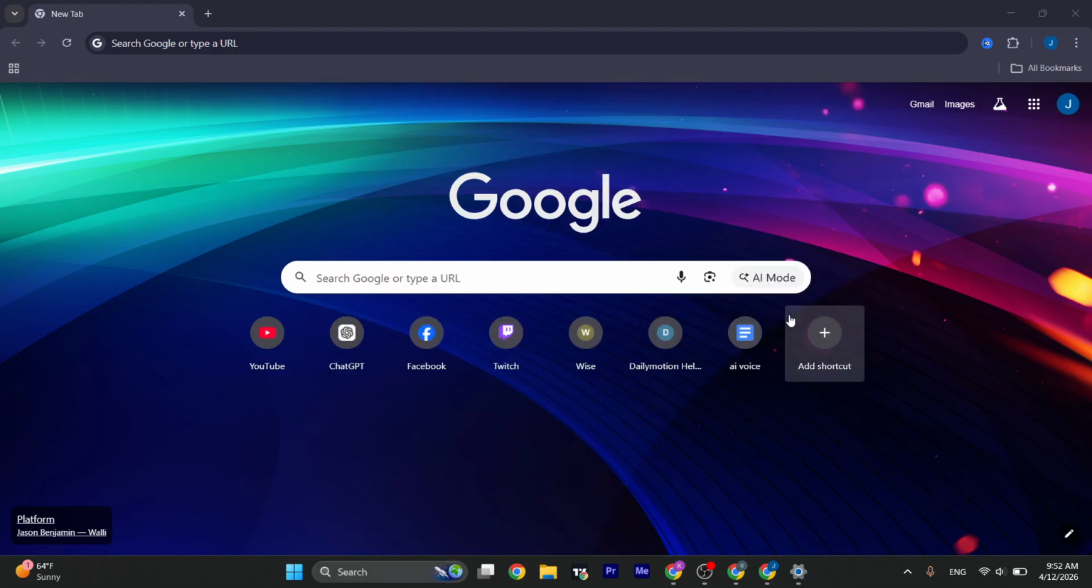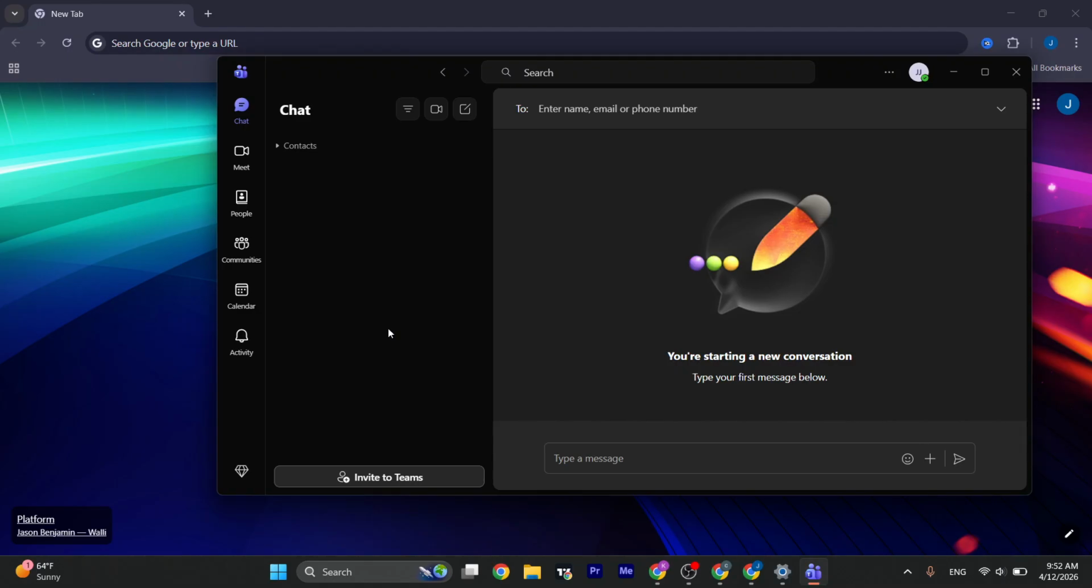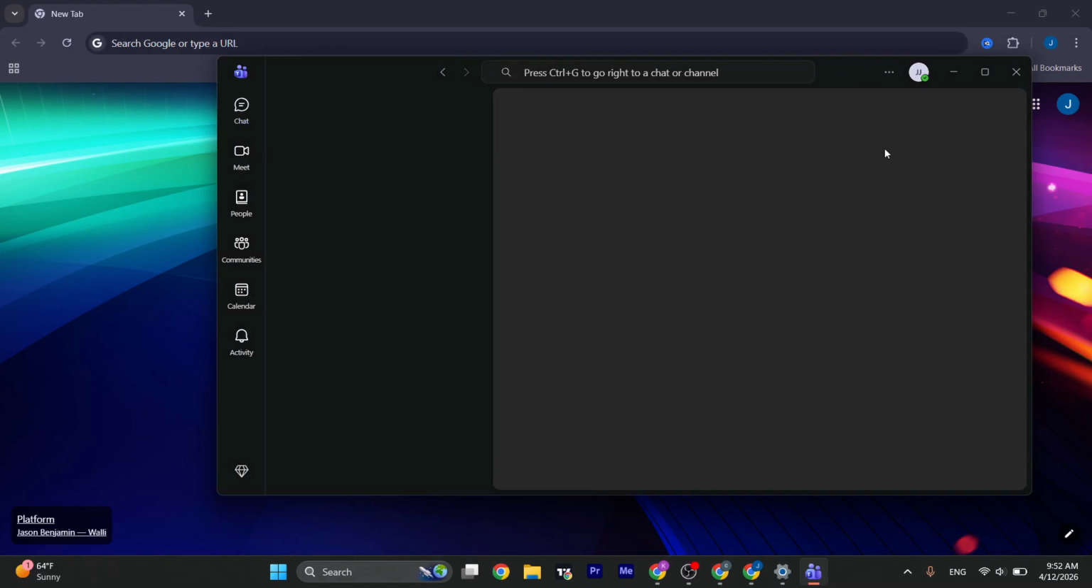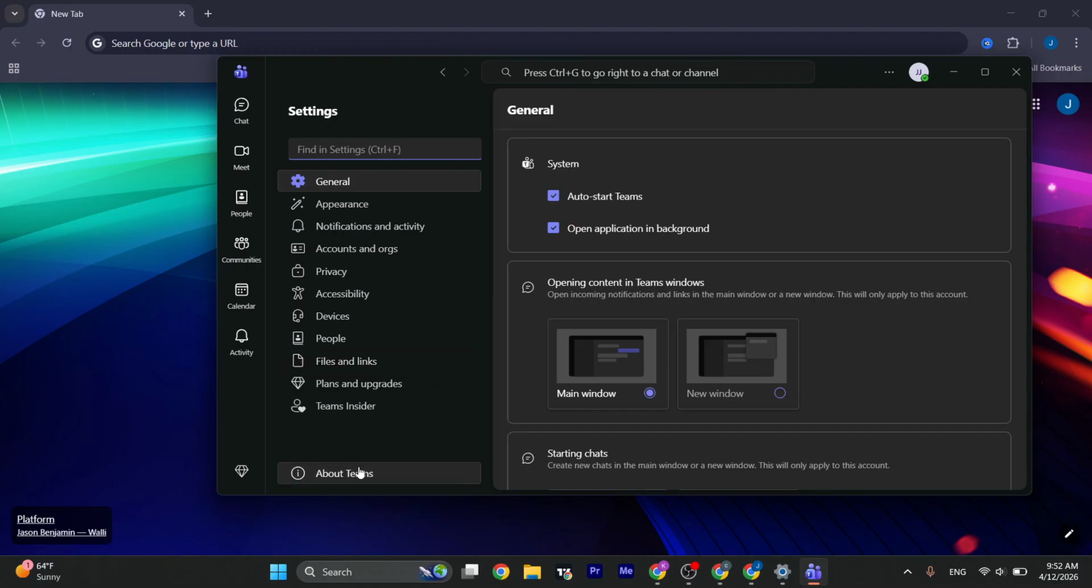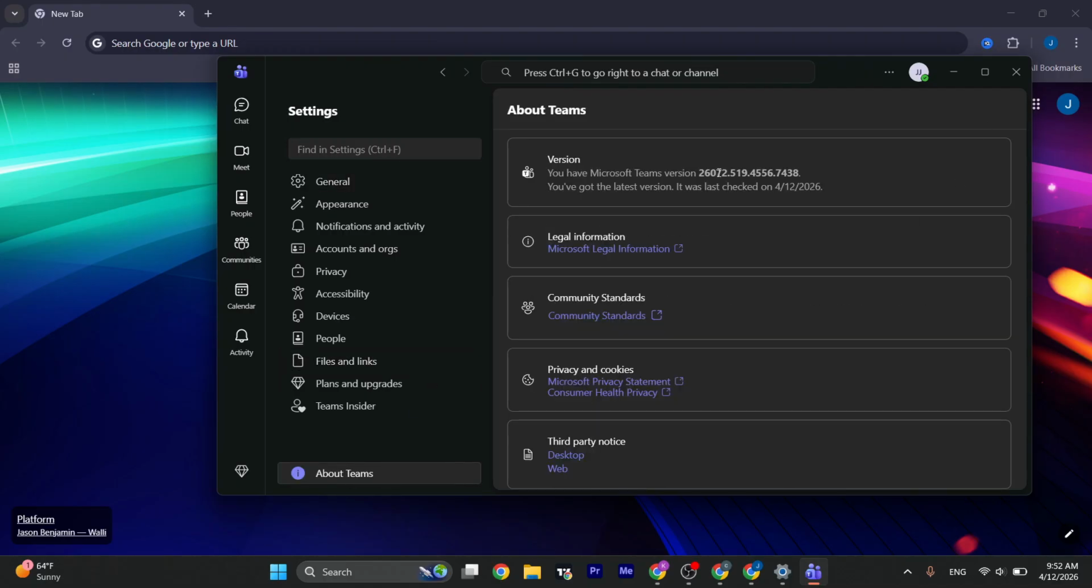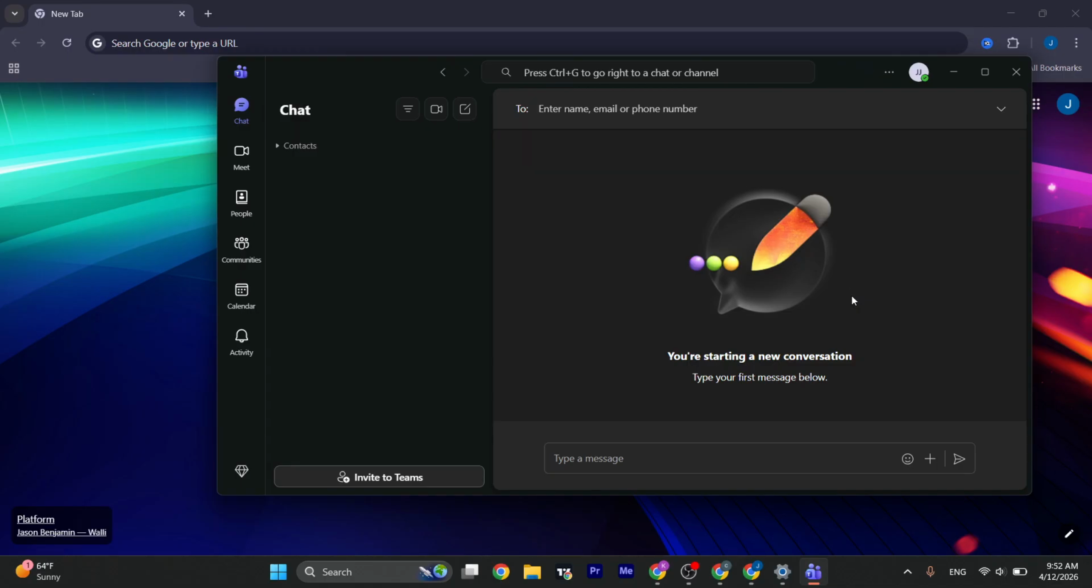Now, apart from this, what you can also do is make sure to look for any new updates available for Microsoft Teams. So what you can do is just head over to the settings by clicking on the three-dotted line, click on settings, and if you click on the About Teams option, if you do see new updates available, you'll be able to see it right here. So if you have any new updates available, make sure you update this application to fix any sort of bugs which may be causing this issue.